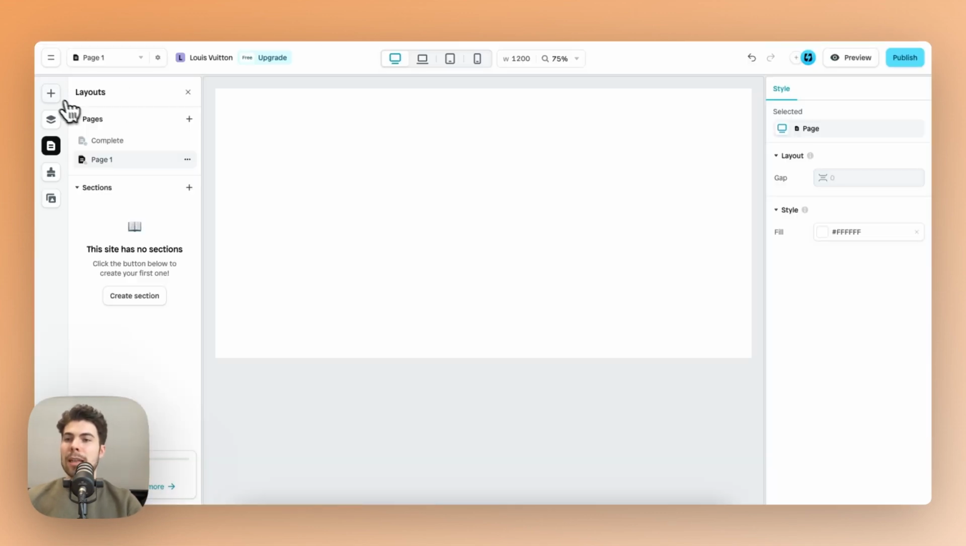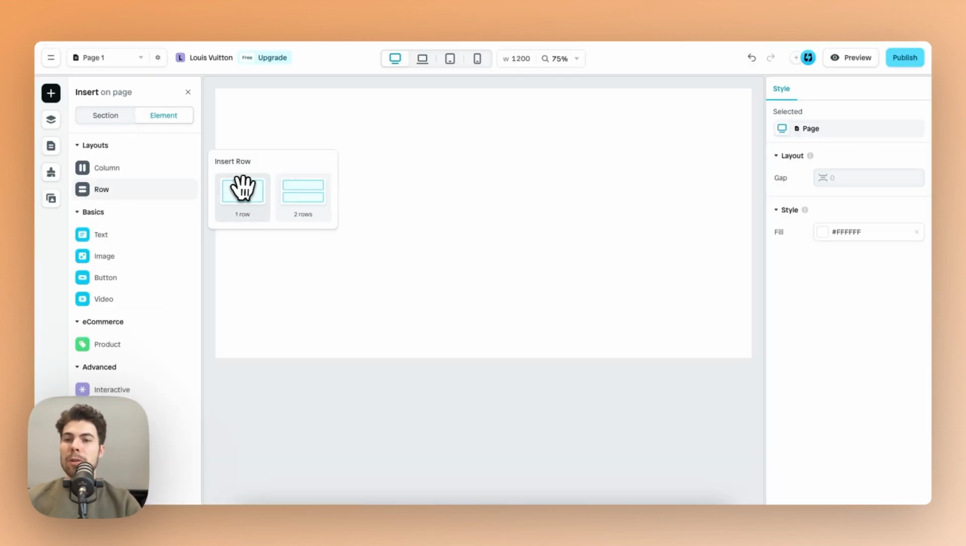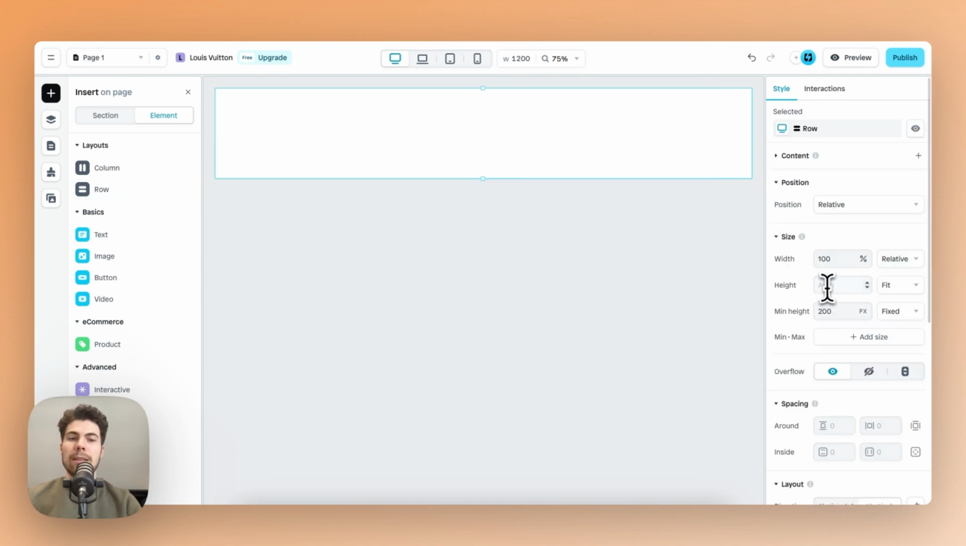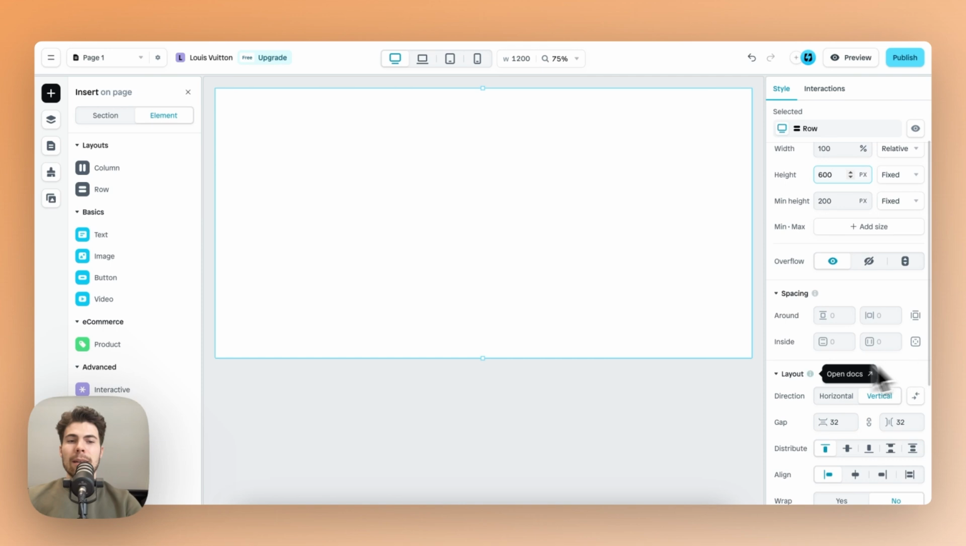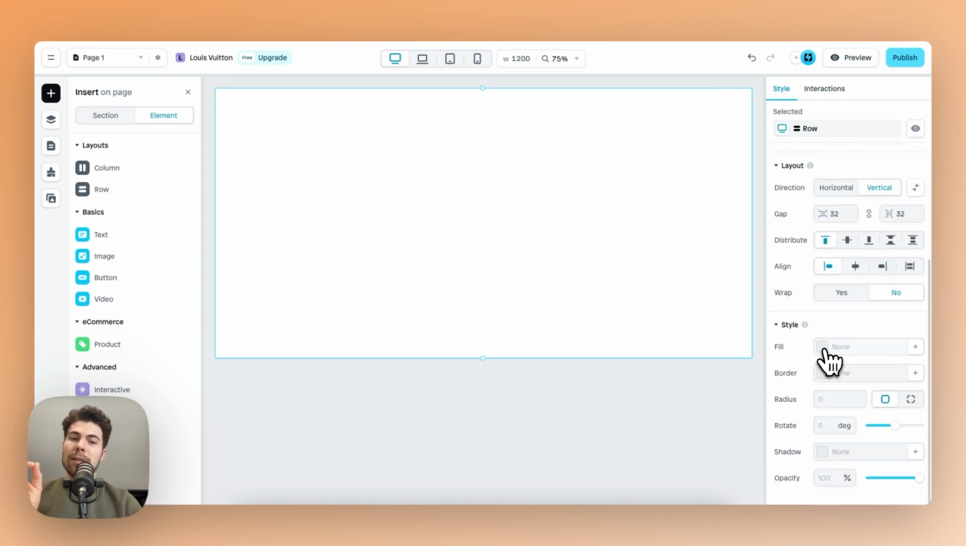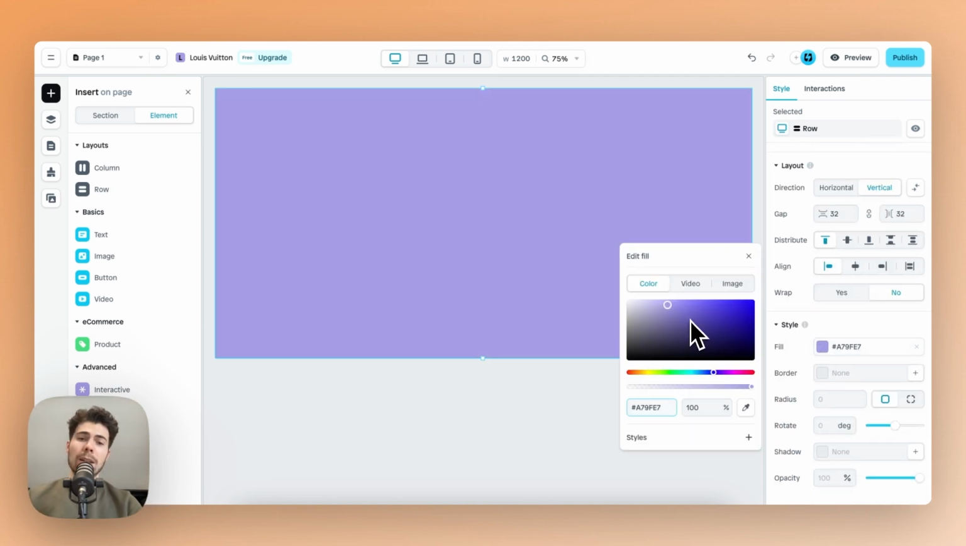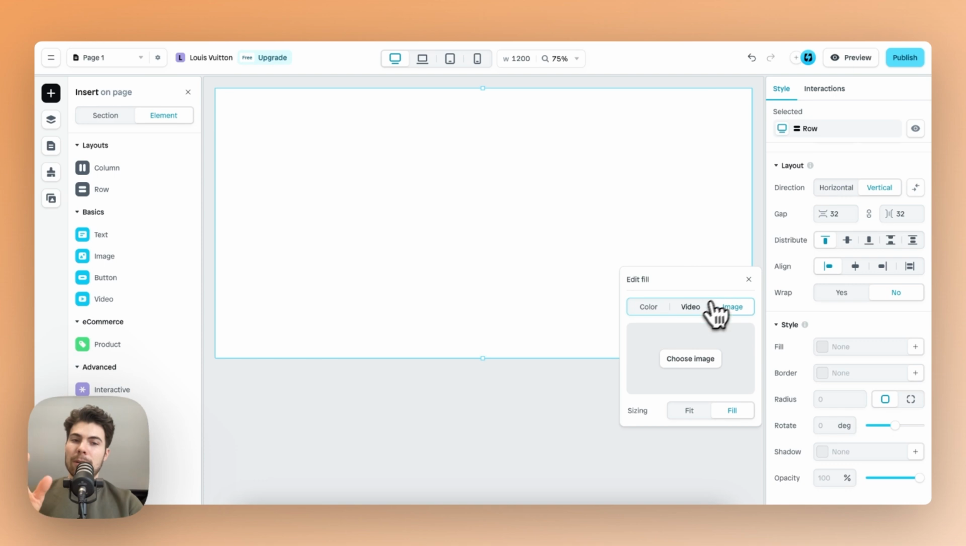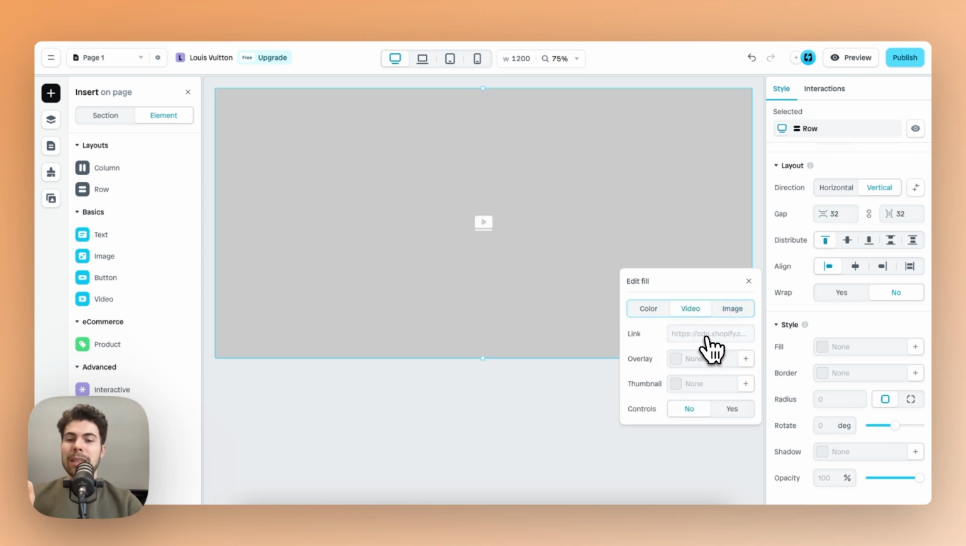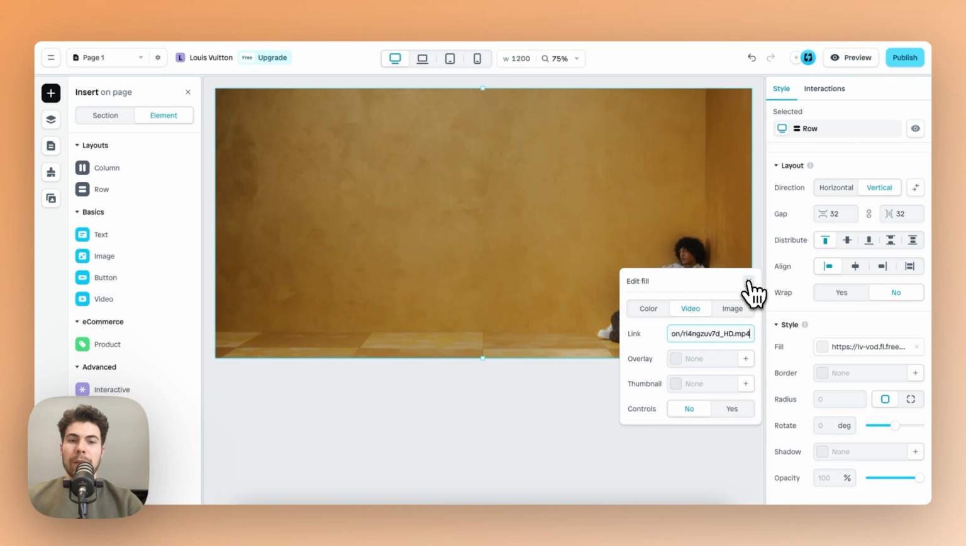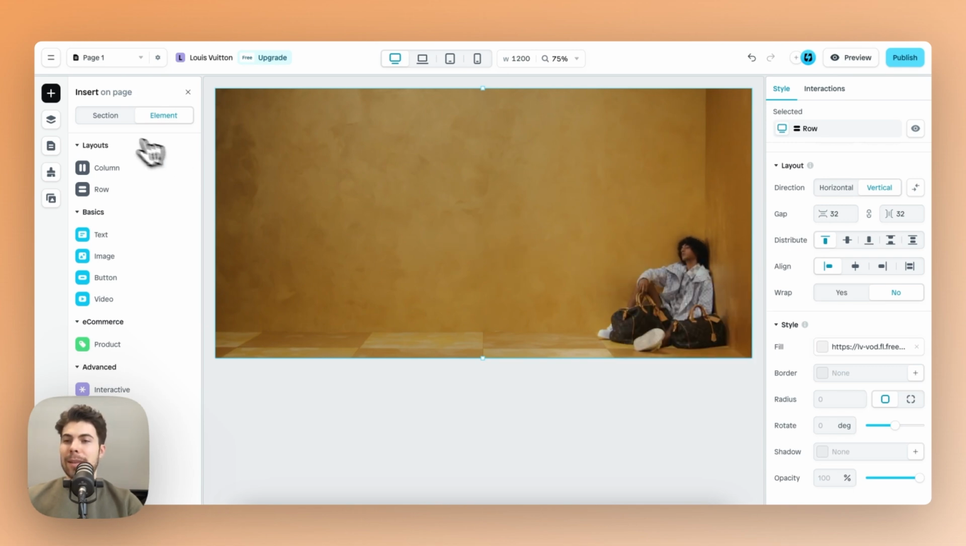To do this, let's drag in our base row. There we go. Set the height to 600. And then within this row, we can set the fill to a color, an image, but also a video. So let's paste in the link. And here we go. The video is in the background.